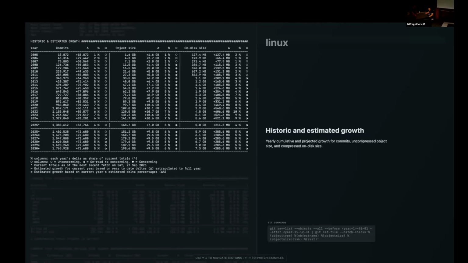Next, we will take a look at the Linux repository, which has a much higher activity. The commits are much higher. The on-disk size is higher, just by the nature of its project. And even though it has a decent size, it's still healthy and not concerning for us.